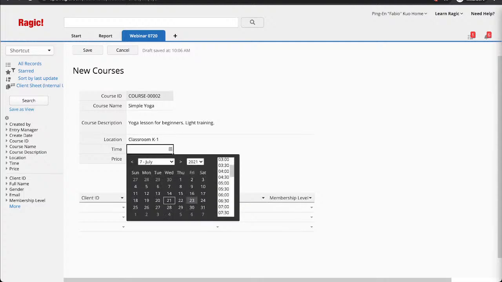And just right here in the fields, for the date field and for the time fields, you can select it using our date and time pickers, or you can enter it by yourselves too.